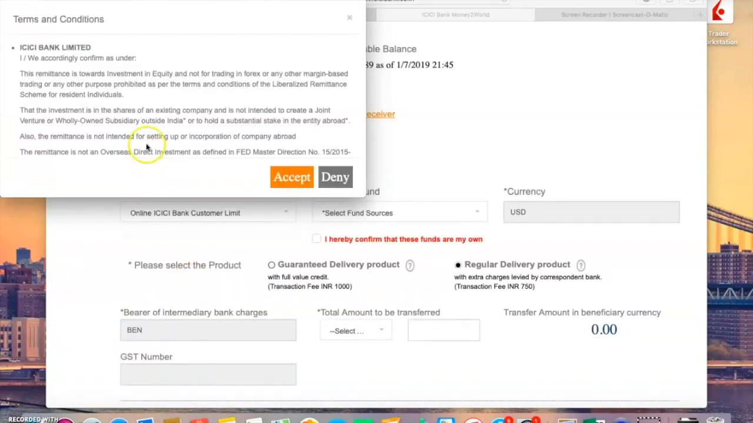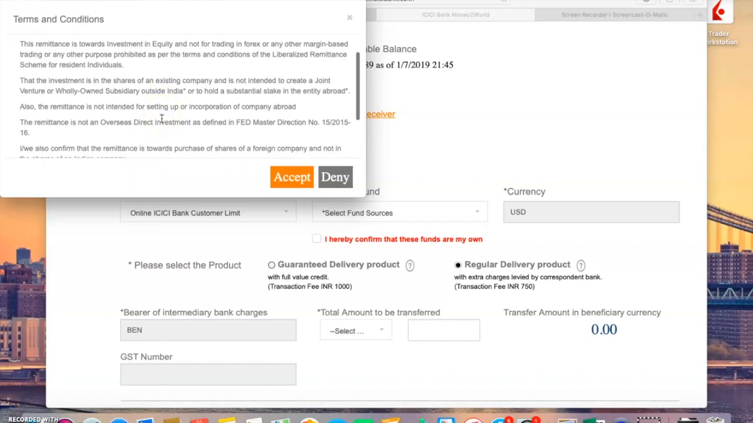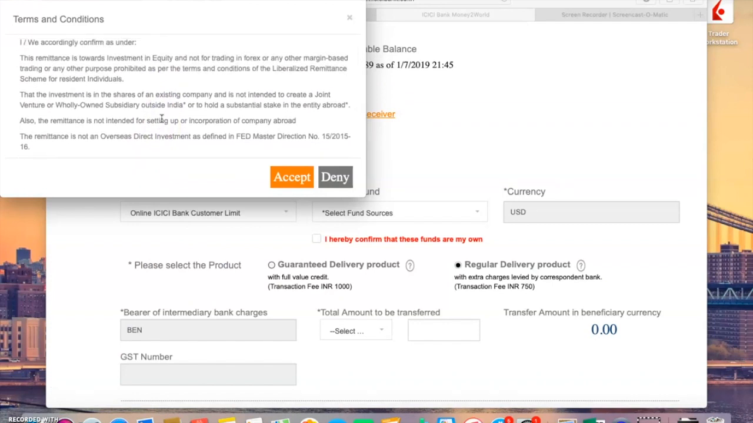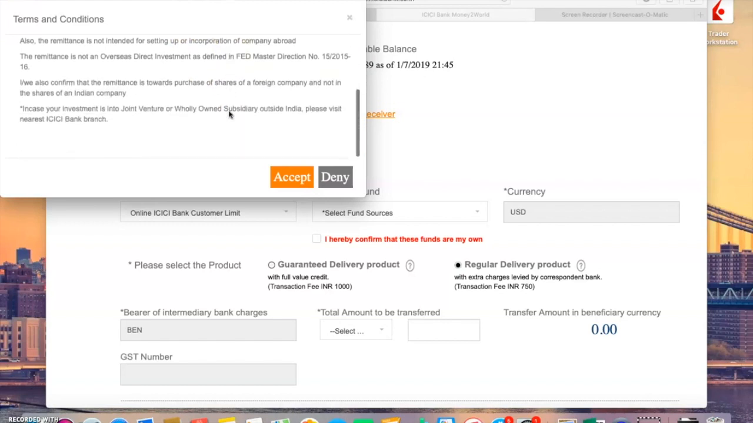After you do this, it will take a declaration that you are not using this fund for any wrong activity, like margin calls. We are not going to do margin trading, since our Interactive Brokers account is a cash account only, so you cannot do margin-based trading there. And since we are not doing it for any of the purposes listed here, we just say accept.